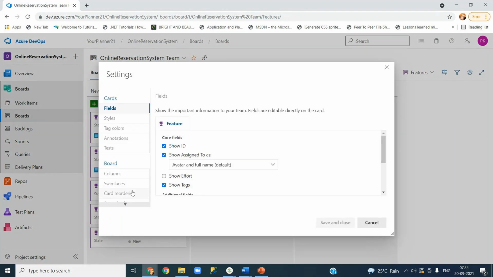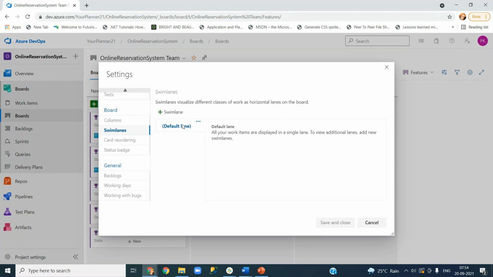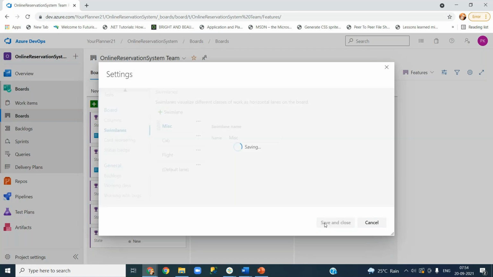Go here, swim lanes. By default you will have a default one. Add a swim lane, we'll say flight. Add one more, cab. Add one more, miscellaneous. Okay, save and close.